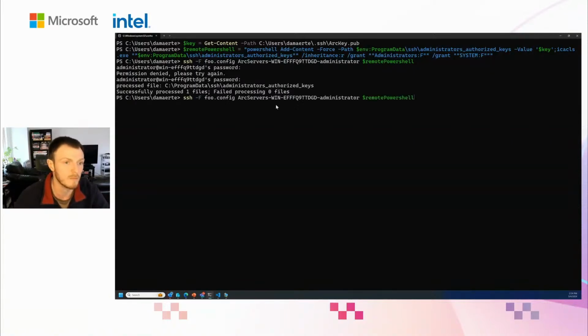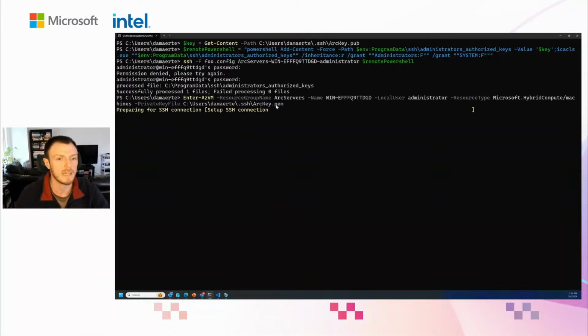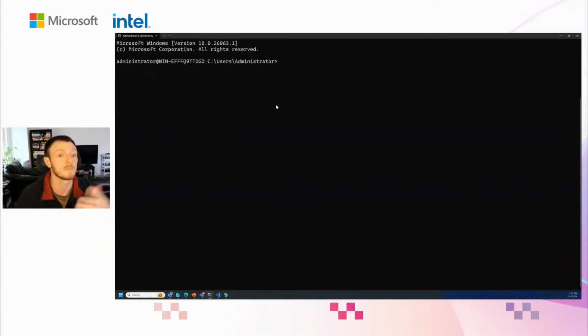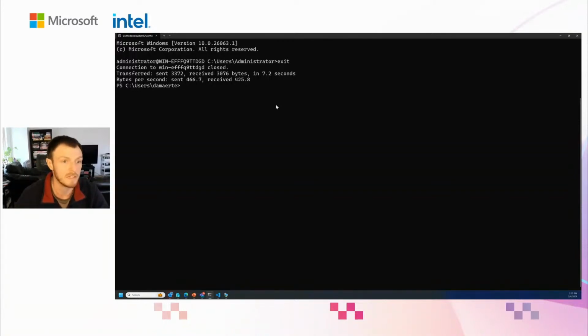Now, if I go back to that original Enter-AzVM command, I no longer have to use a username and password. I can just supply the private key file that I want to use to connect. In this case, this is the private key file that I use for my Arc machines. I can run this command, and I'm not going to be prompted for a username and password because I've supplied the key onto the server. Great. So now we have the ability to connect over a private IP address, and we have the ability to more securely connect without a username and password using an SSH key.